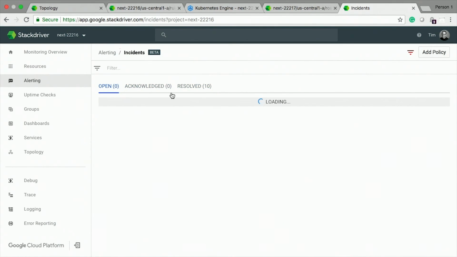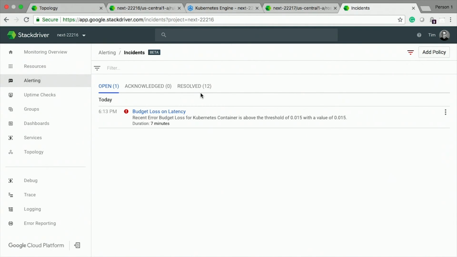So at this point, I'm going to check on incidents and see if I have any incidents. And look, I actually have a budget loss incident. It started, and it's now been going for 7 minutes. If I had set up Stackdriver paging or alerting based on that, we would have been alerted that we've started burning through the error budget right there.